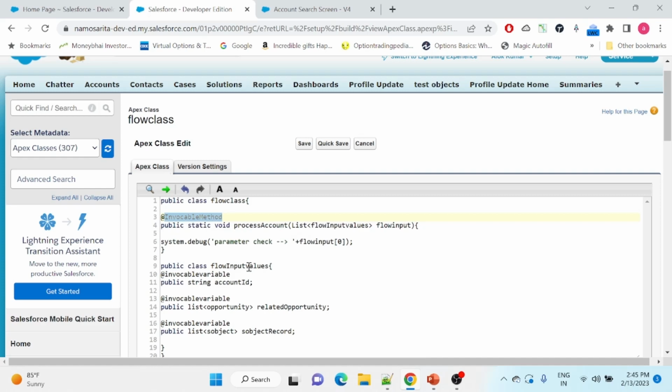So for example, you want to pass multiple parameters to this particular method from flows. Okay, so in that case, what we do is we create a wrapper class, and then in the wrapper class, each variable we define as an invocable variable. Okay, so once you define this as an invocable variable, it will be visible in your flows, whether it's a screen flow, whether it's an autolaunched flow, any flow, it will become visible there.